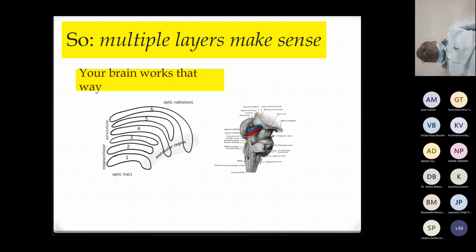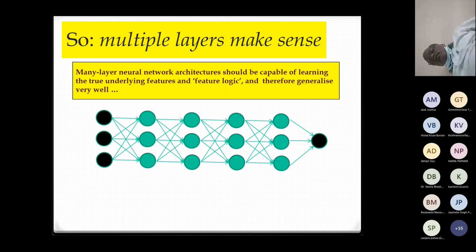Okay, so this is the thing. We can say a multiple layer neural network architecture should be capable of learning the underlying features or logical features, and therefore generalize very well. Generalize very well means, right now, what is required?